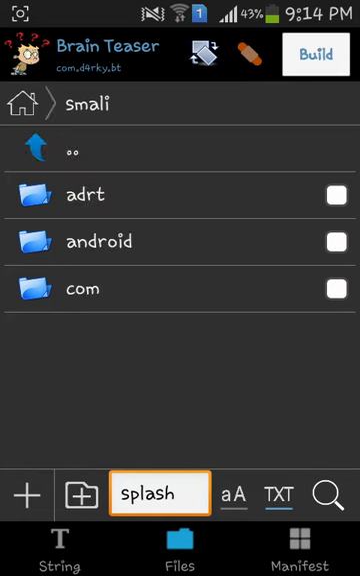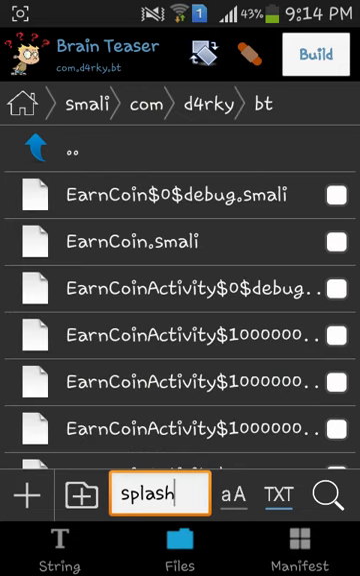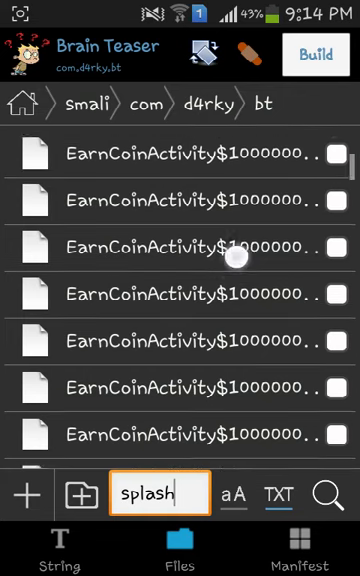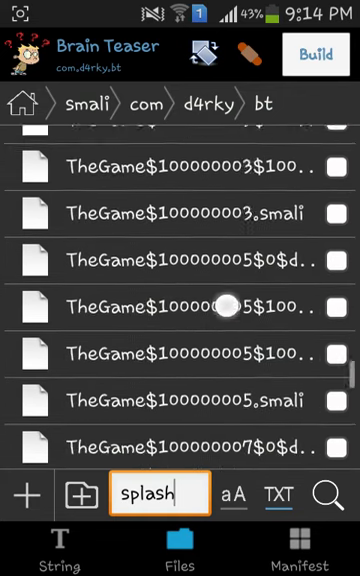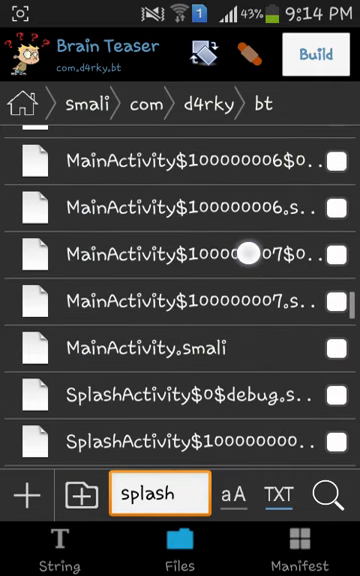In the Smiley, now go to package. So the package was com.darky.bt. Dot means a directory. So com.darky.bt means com is a folder, darky is another subfolder in it, and bt in that. So all this is the main programming of the game. You can open this and main activity.